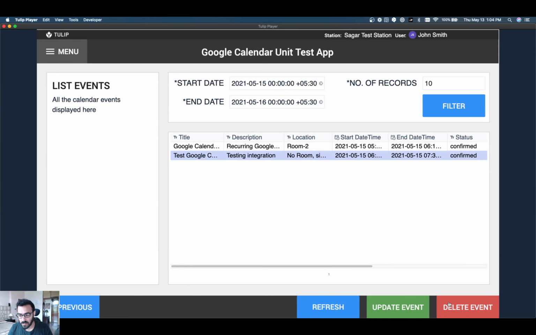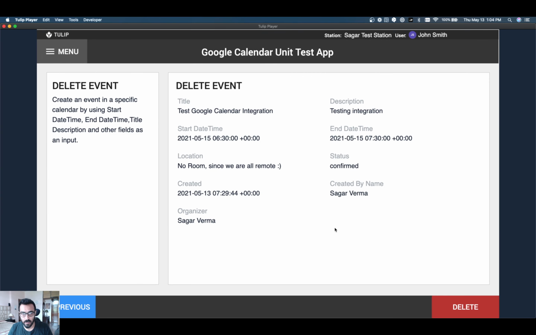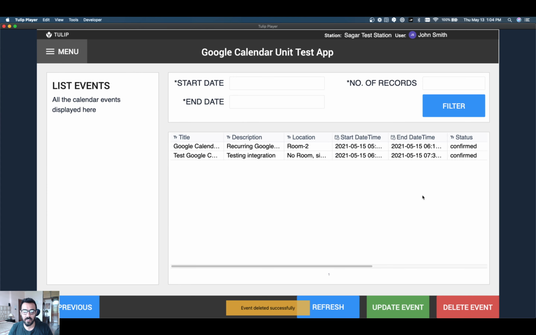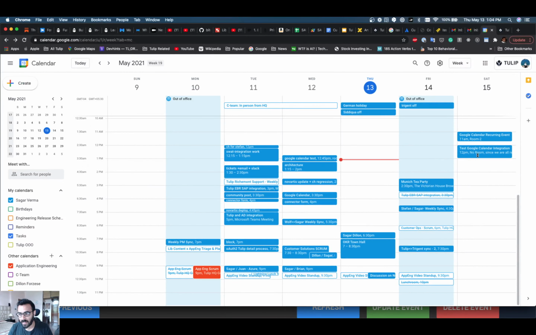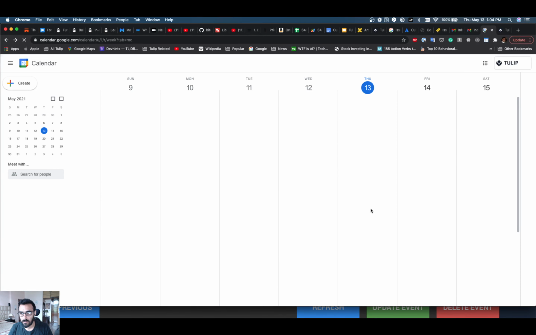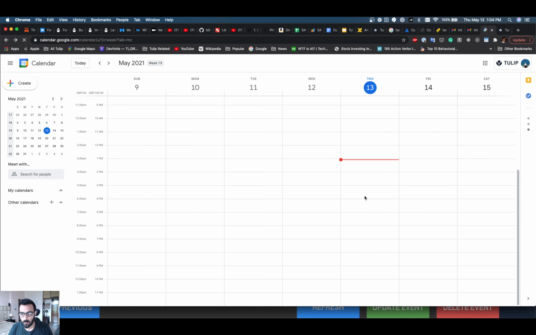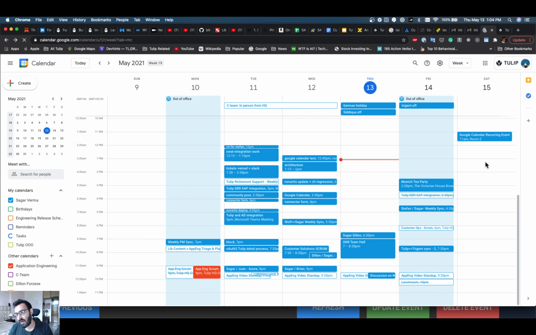So I'm going to use this. Just going to delete this event, and it'll ask you if you want to delete it, with all the confirmed metadata that it pulls in for that event, and you can go ahead and delete that event, and you see event deleted successfully. So, if I go to my calendar, it should, let me refresh it. It's going to take a while. And you see the event is gone, so it got deleted.